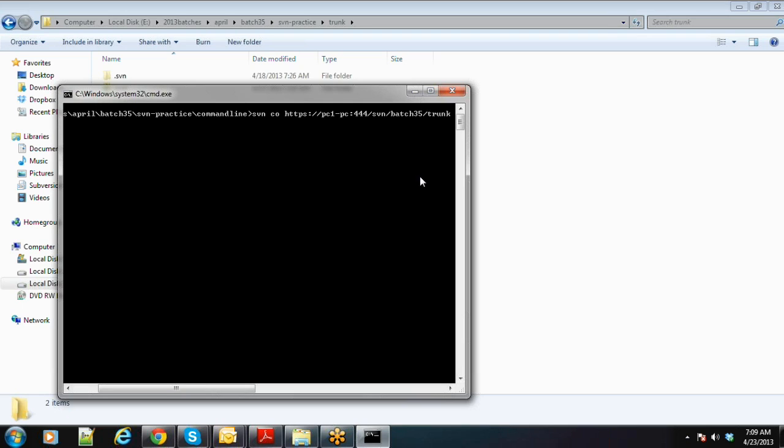SVN checkout followed by the URL. Now, let me say, I can also use the path option, right? I am just giving trunk. So when I say this, what I am trying to do is, I want in this particular drive, in this particular directory structure, I want a folder trunk to be created, and in the trunk folder, I want the checkout.